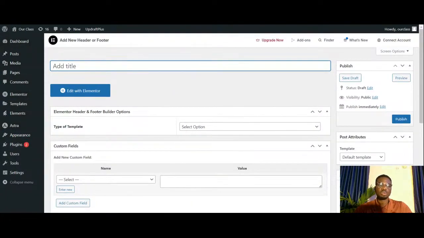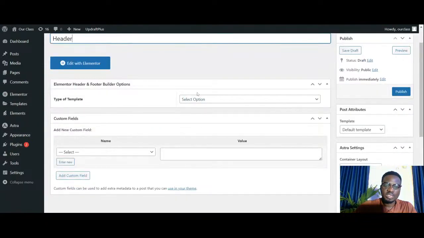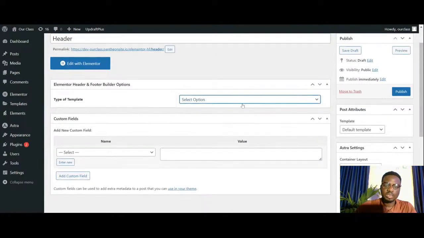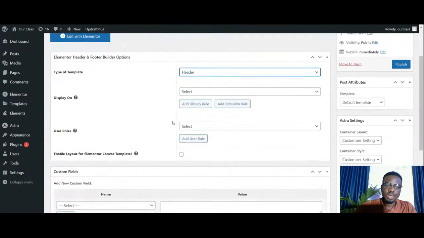What are we creating first? We are creating our header first. So header, you are going to name it. So we're going to name it header. Then the next is a type of template. You're going to select your type of template, so it's going to be header. You are creating a template that you want to apply to your website. So you have to fill in these few pieces of information.